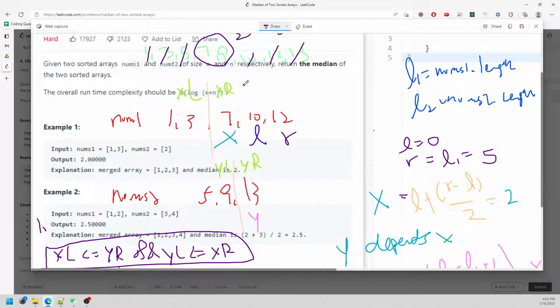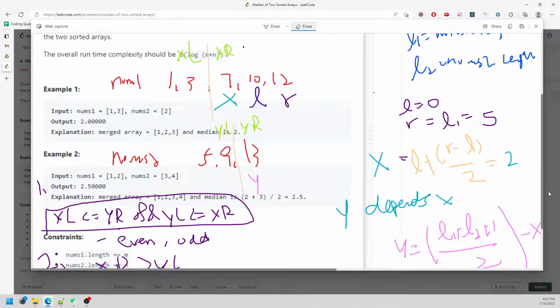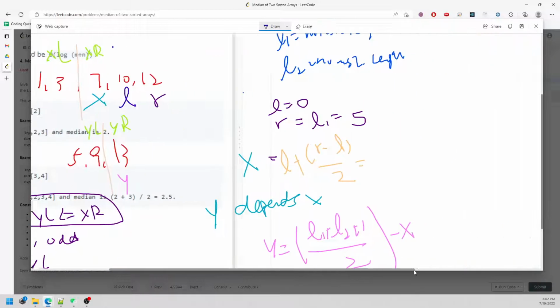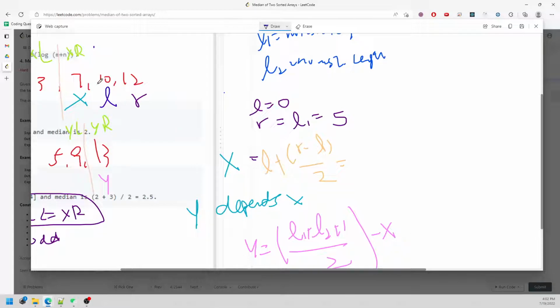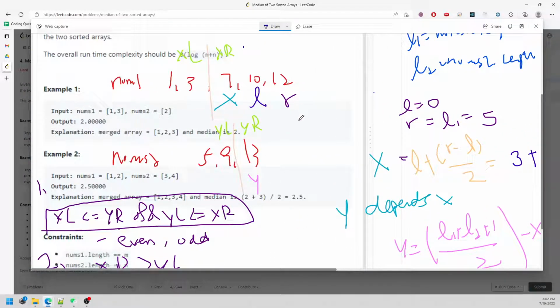And you split. Okay, so you haven't split because you need to do a calculation. So L, you need to recalculate the x again, right? So you want to get what? 0, 1, 2, 3, right? 3 plus 5 minus 3 divided by 2, which is 3 plus 1, which is equal to 4, right? So you will get the index for x is 4, right? 0, 1, 2, 3, 4. So this is x.